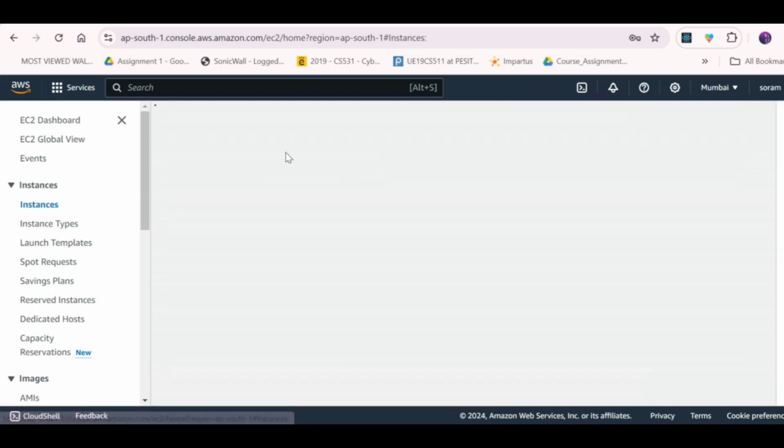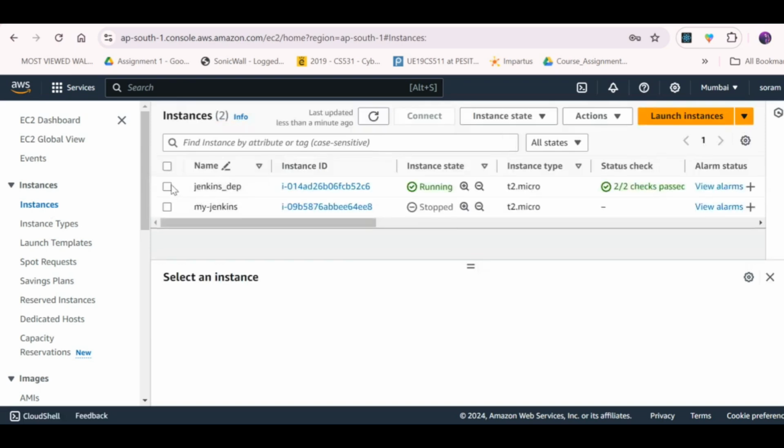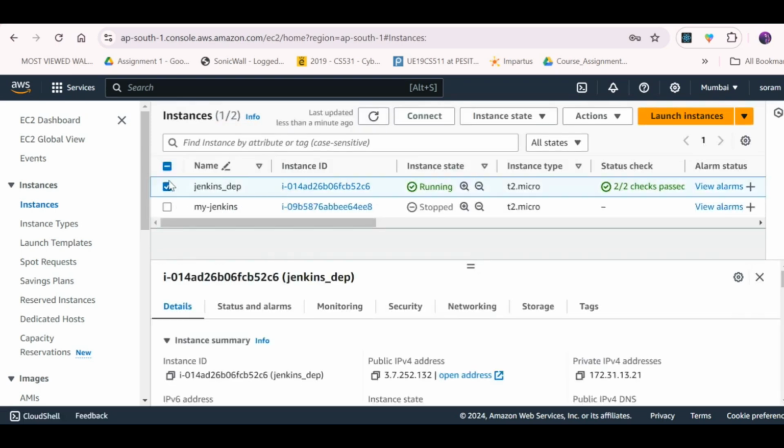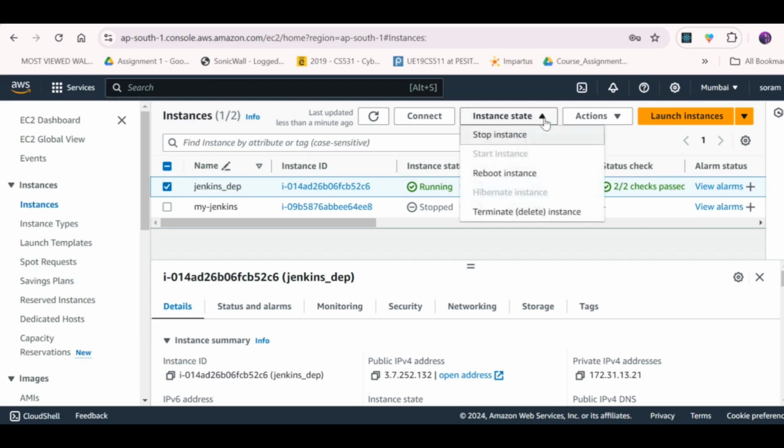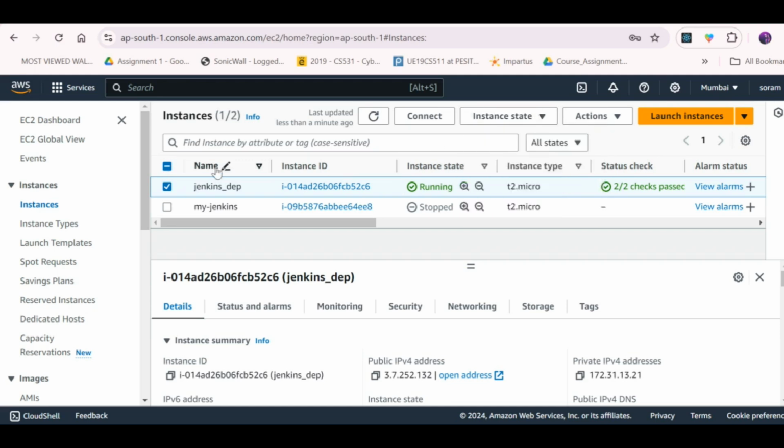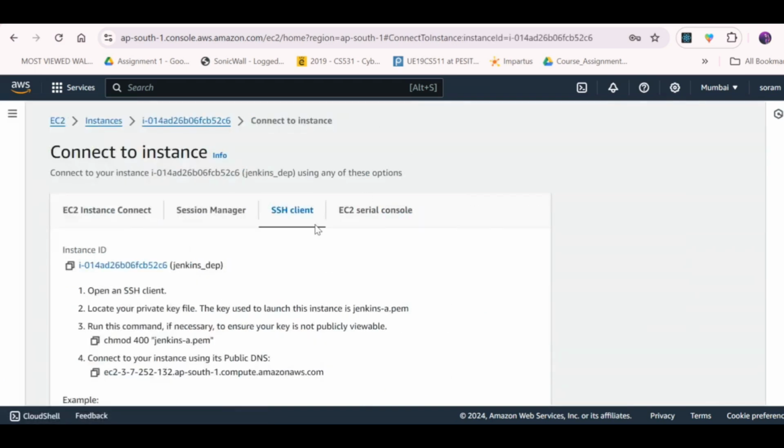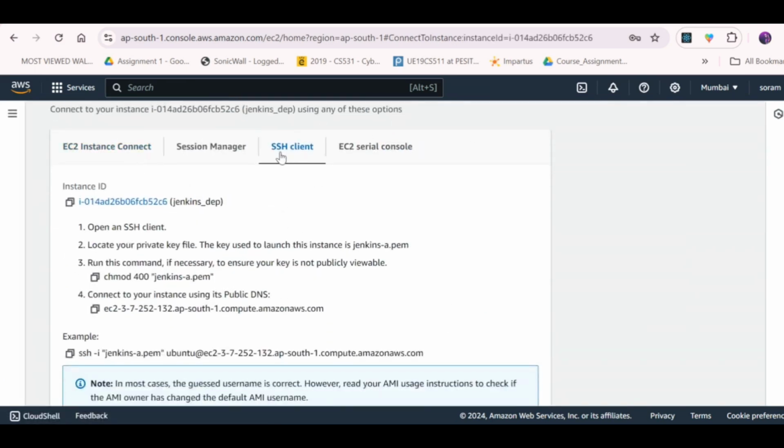Now coming back to the instance again. Our inbound is done, because whatever request comes to our port will be taken care of. If you want to stop this instance, you can simply click on this. But what we are trying to achieve is to click on this checkbox, then click on connect, and you will see the SSH client and the EC2 instance connect.